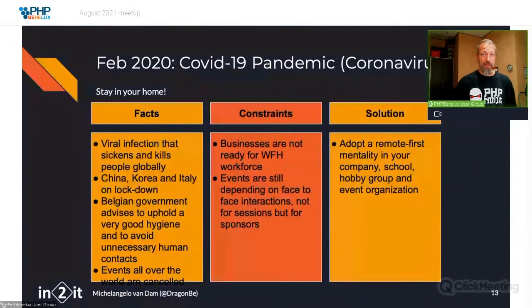Adopting a remote-first mentality in a company, school, hobby group, or event organization is a solution. But how far can you go with this, and how well does it work for all the employees? Is your organization ready for this? Can it handle a distributed workforce? Those are all challenges that still need to be figured out and to be solved.